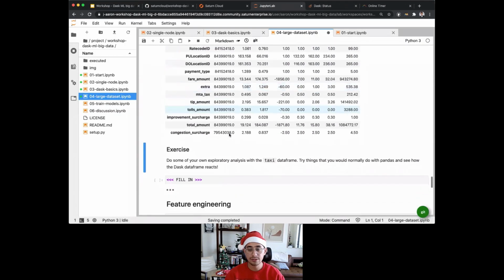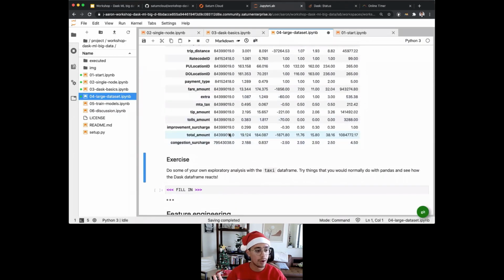Okay, so I have an exercise here, and maybe you already went through down to this if you were jumping ahead a bit, but play around with this data frame. You can use this the same way that you would use any pandas data frame, more or less. The pandas API is a lot bigger than what Dask supports, but the things that Dask supports, the API is very similar or exactly the same as pandas.